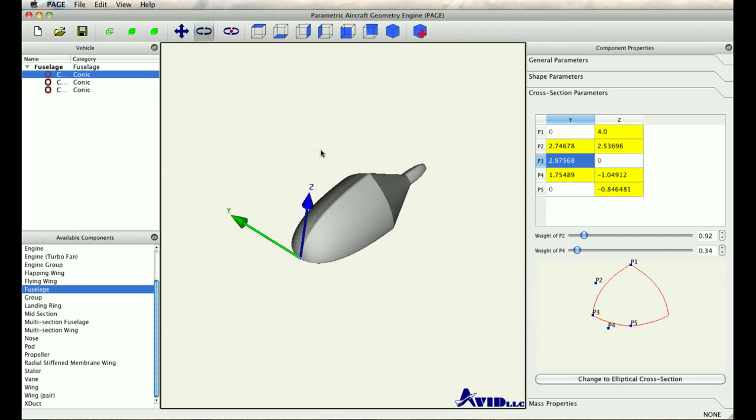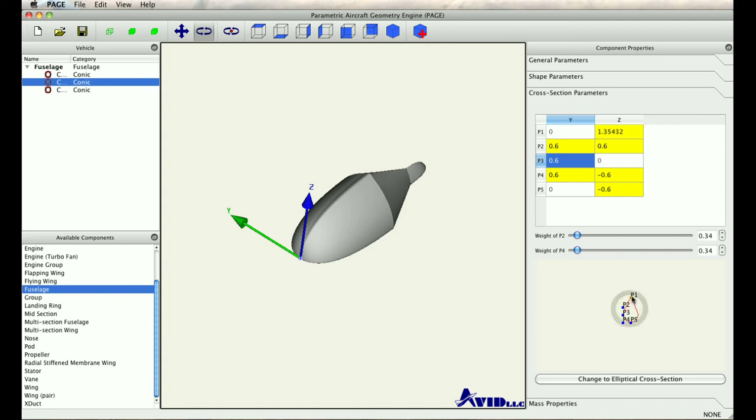I need to change the next cross section, which is the section between the midsection and the afterbody. So I'm going to click that one, and I'm going to move P1 to about 2.5. I'm going to grab the control point and just move it up. Again, you see the 2D geometry changed together with the 3D, and P3 at about 2.5 also. Right about there. I'll move P4, which are our weighting control points, and just change the weight of P2.